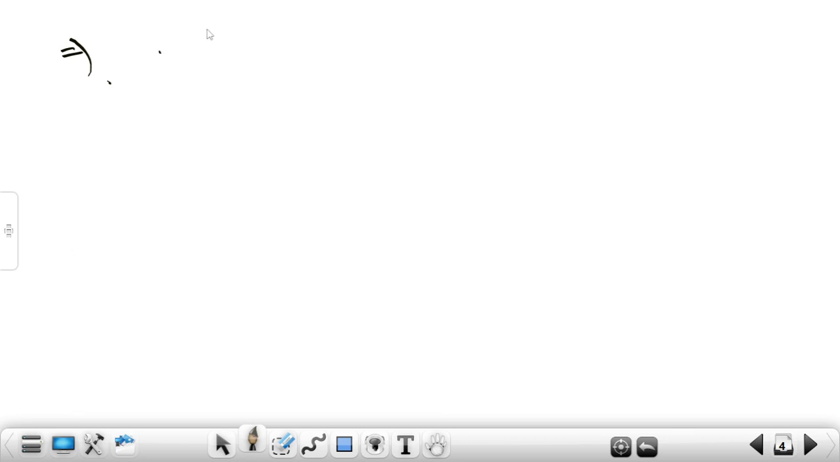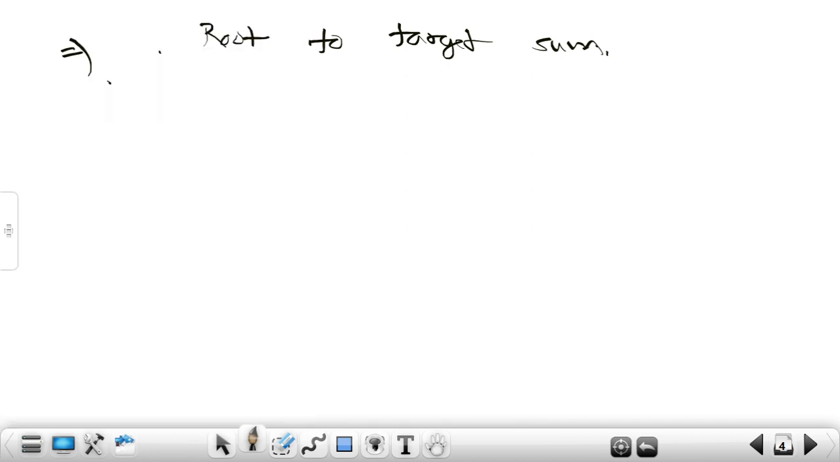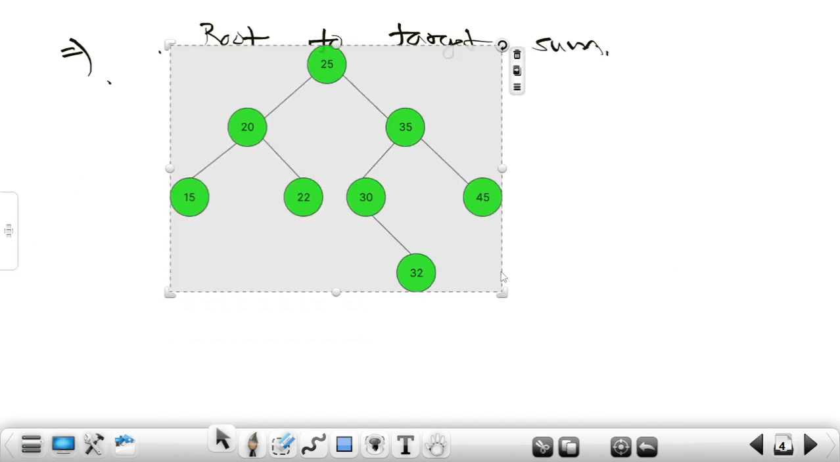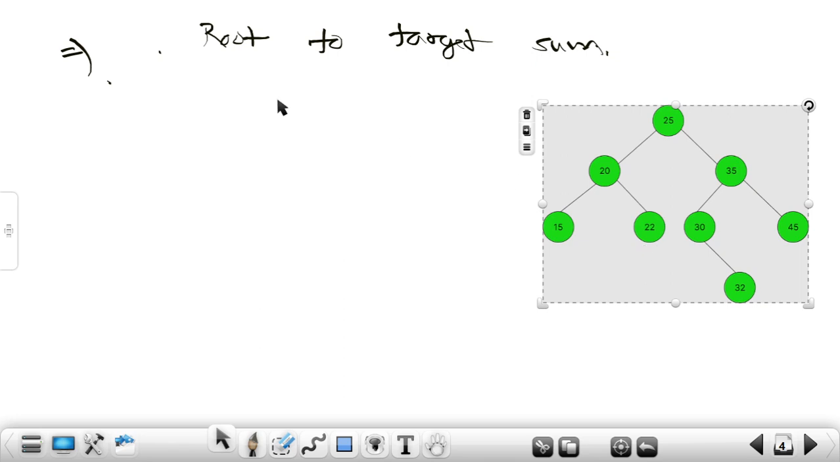Let me write it as a heading. Root to target sum. Okay, let me take the same tree as example. And in this tree, I'm just going to change the target so that you will be able to understand how to search for a particular value in a binary search tree.